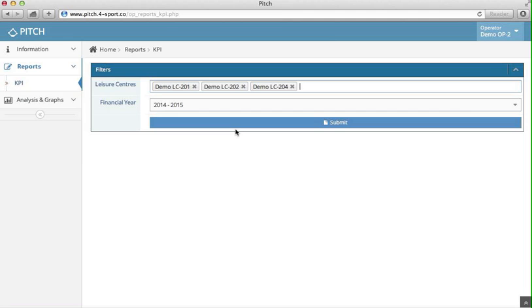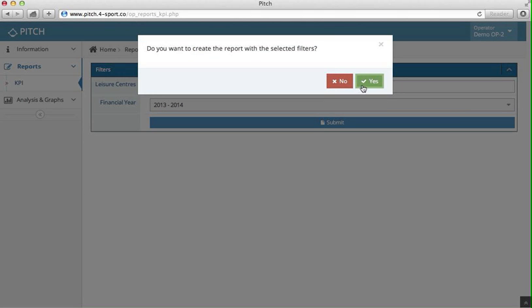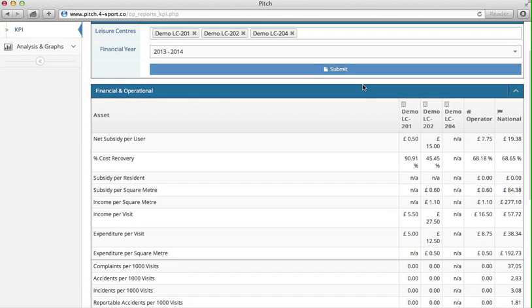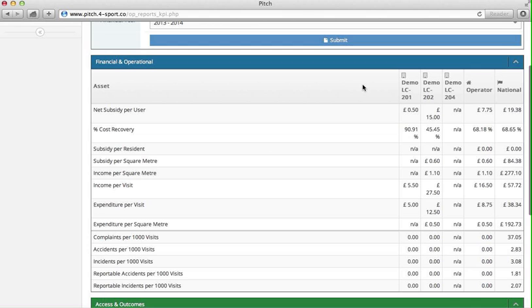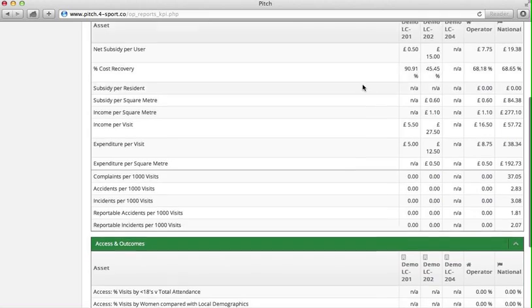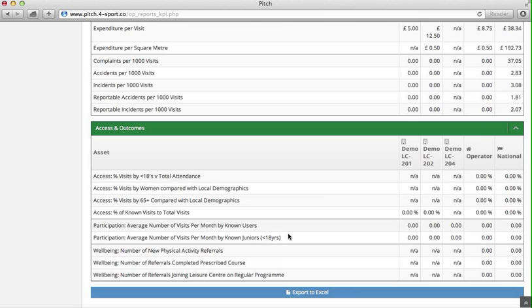It's possible to select more than one at any time for benchmarking purposes. Select the financial year you wish to review and then click Submit, followed by the Yes to load the summary table. Depending on your internet connection, this may take a couple of seconds. This table lists a number of headline operational KPIs. Each centre is benchmarked against the operator and overall national average. It's possible to export this table to Excel by clicking on the button at the bottom of the page. All downloads and exports will be automatically added to your computer's download folder.